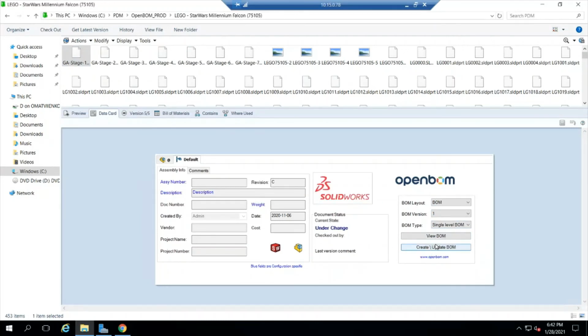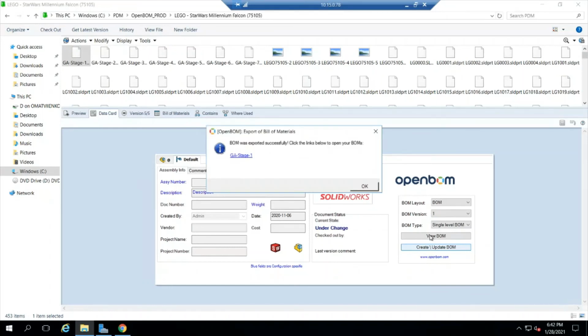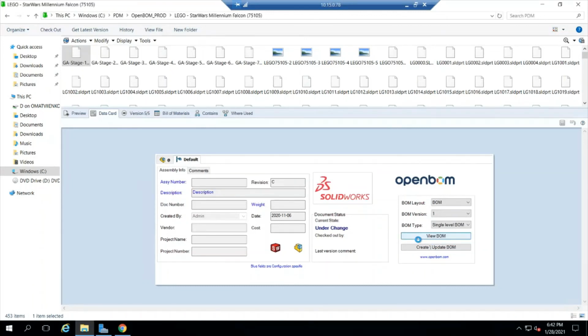Okay, I see there is no bill of material for this yet in OpenBOM, so I click on Create Update, and we're building now a bill of material in OpenBOM with those settings for the selected assembly. And once that is complete, we can click on View BOM, and OpenBOM will open the bill of material in the browser in OpenBOM.